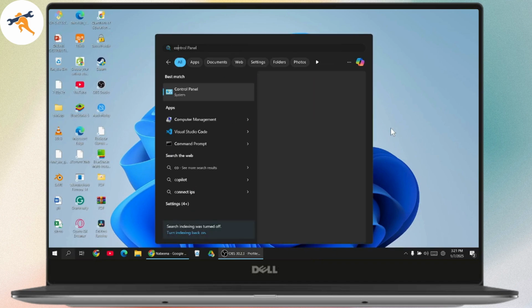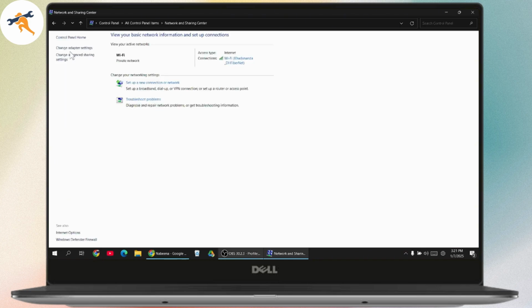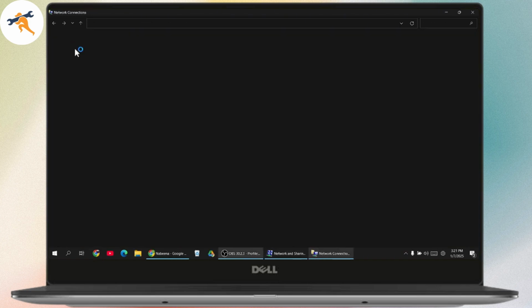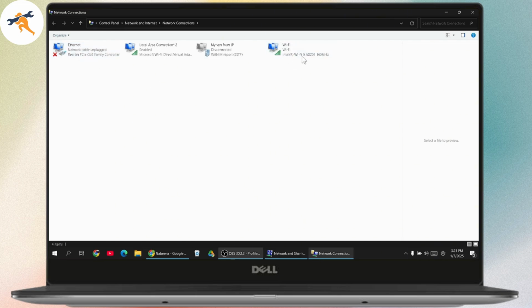Now once done, you just need to simply go back, and then you need to open up your control panel again. Go with network and sharing center, go with change adapter settings, which is here on the left side. Now here you will have the Wi-Fi option, right? So if it is disabled, you just need to simply right click on it and make sure to enable the service. Once you enable the service, then your problem might be fixed.